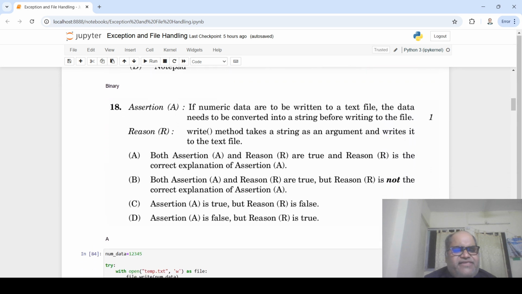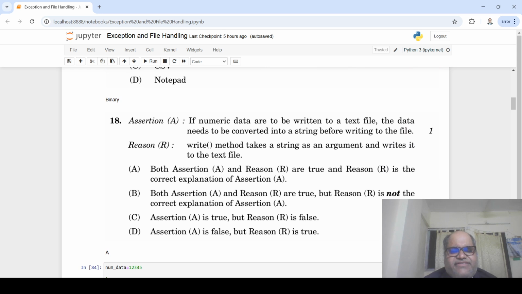So this is an assertion and reason based question, and it's actually testing your skill set about what transformation is applied when data is written in a file. So assertion A is, if numeric data are to be written to a text file, the data needs to be converted into a string before writing to the file. Yes, we always write strings, right? Even if it is numeric or something else. And the reason is the write method. Yes, that takes a string as an argument and writes it to the text file. Correct? Both of these are correct.